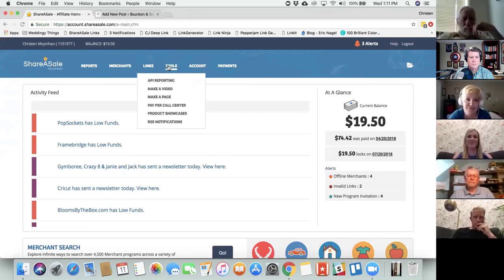Sorry, they're actually going to be under the Tools tab. The cat's getting in my way. The first one we're going to do is make a page.